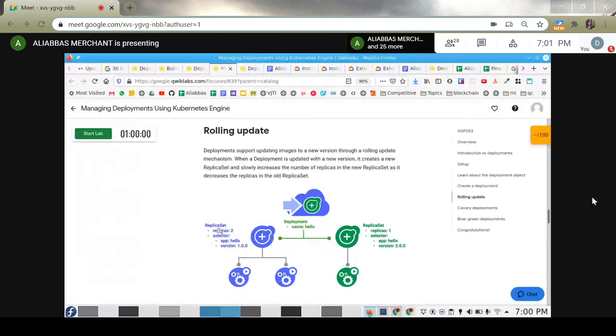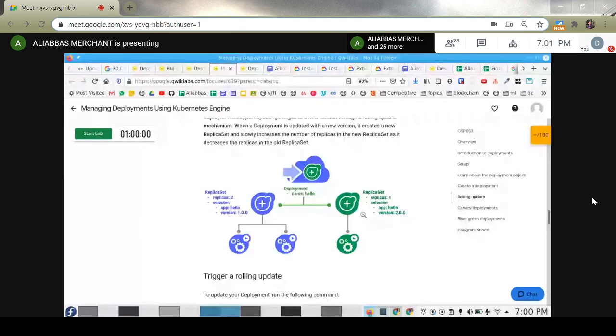Here they have used, should I go into the details of replica set and deployments? Okay, fine. I'll do that. I'll explain that first and then go into this.